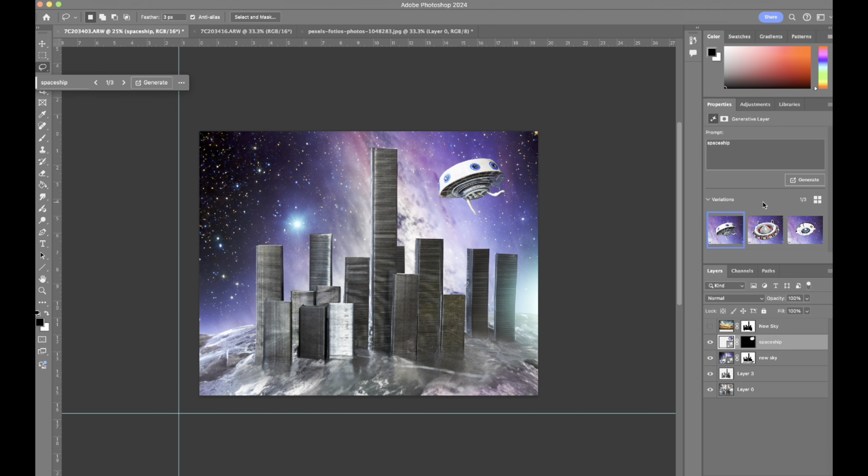Oh, that's a fun spaceship. A little weird. Eh, that was okay. I think it's a little bright for me. You know, if you accept this, it will give you a masked layer, and you can go and change the colors. You can make it a little bit darker, whatever.